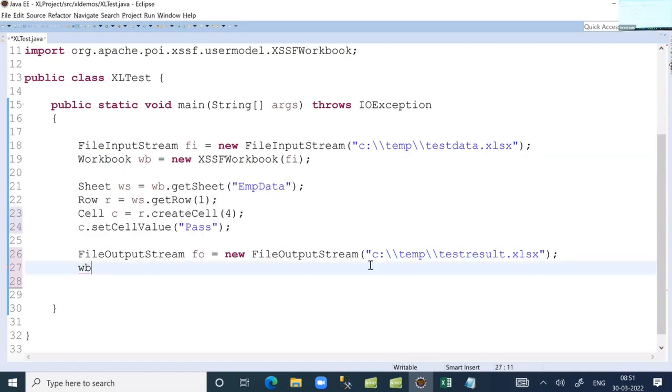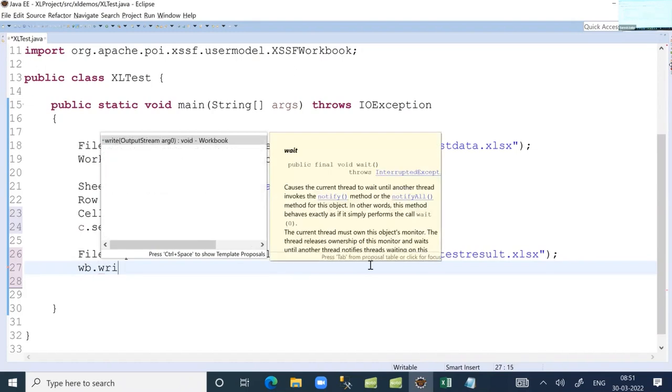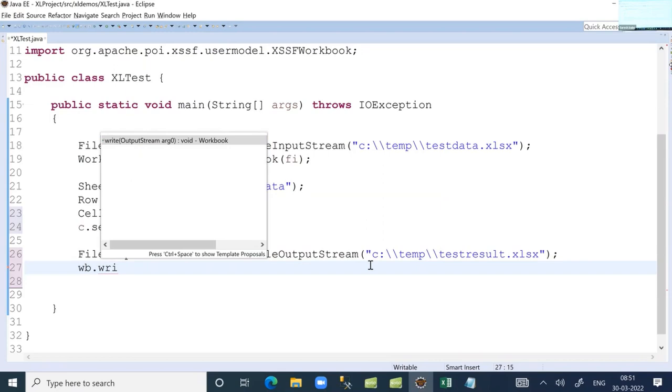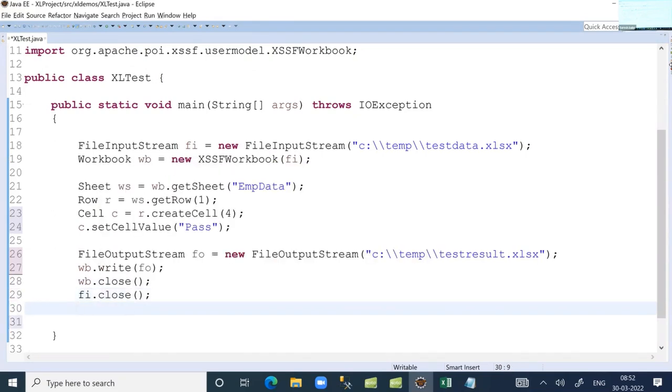There may be multiple workbooks available in the memory. Which workbook you want to write into this output file needs to be mentioned using workbook WB, whatever is available in the memory, write into the file output stream. Then close the workbook object. Close the input stream object. Also close the output stream object.